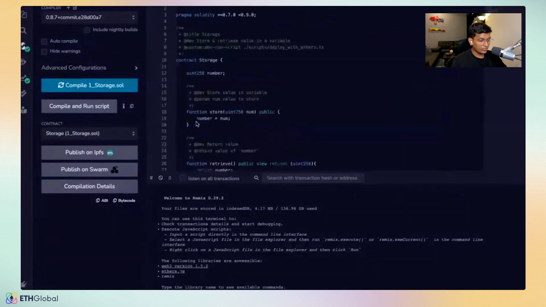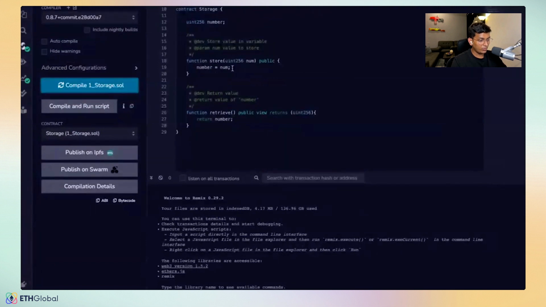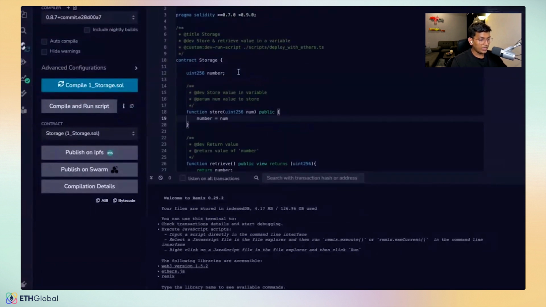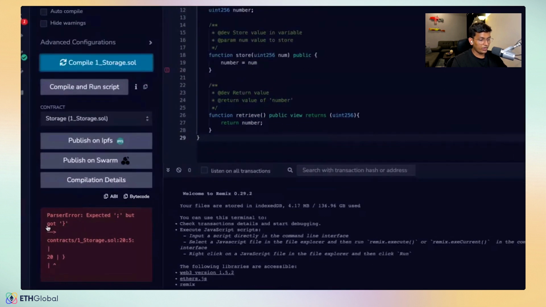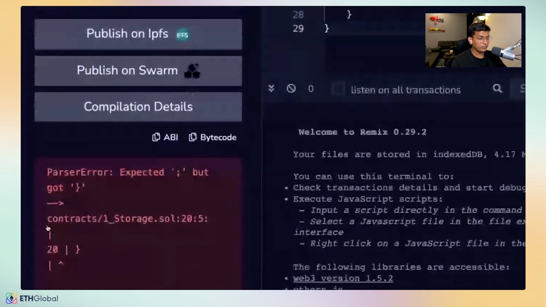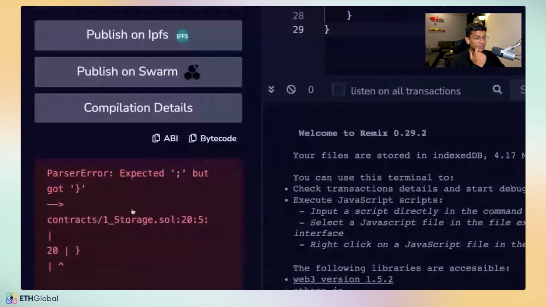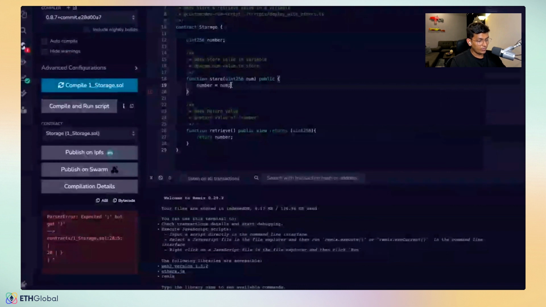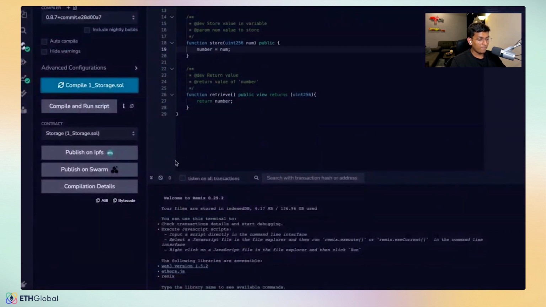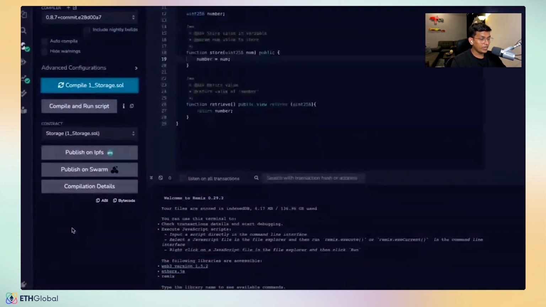Cool. Now that your smart contract is compiled, let me also show you how the interface would look if there's an error. Let's say I remove the semicolon from num, it should ideally give me an error. Yeah, see, it gives me a parse error. It was saying that it expects a semicolon, but it got a bracket instead. So we're going to put the semicolon back. All of the errors will be displayed in the bottom left section.